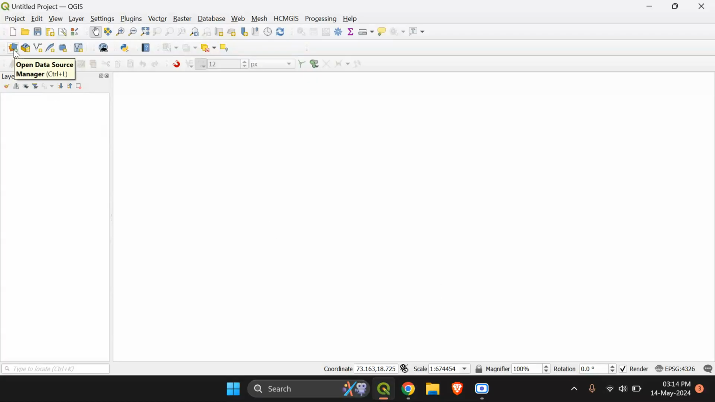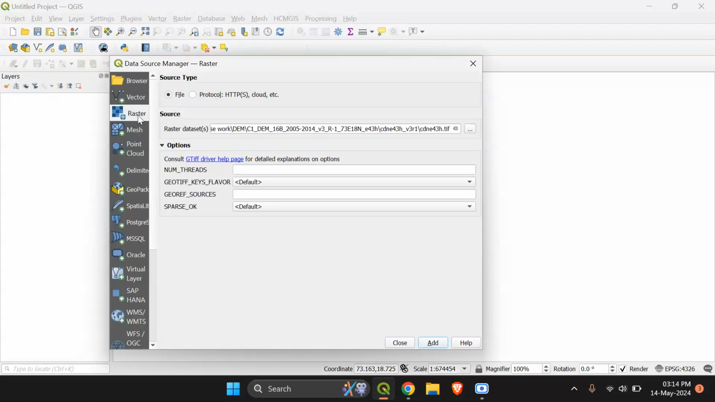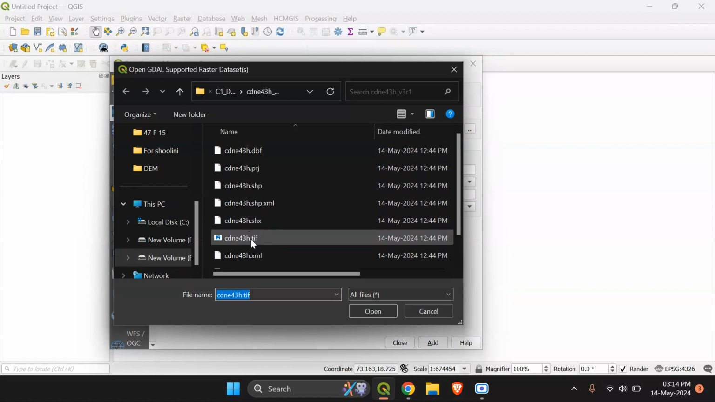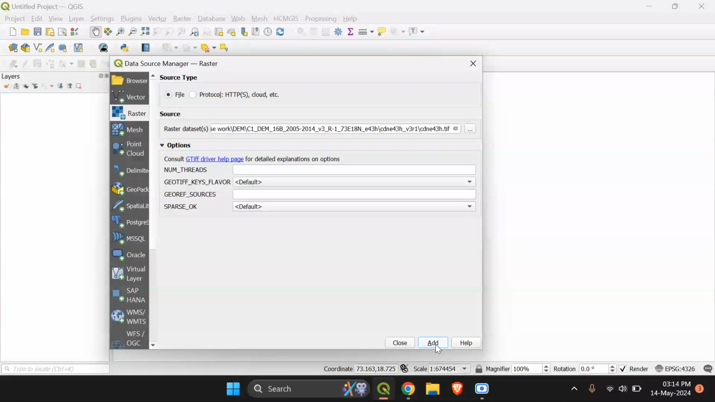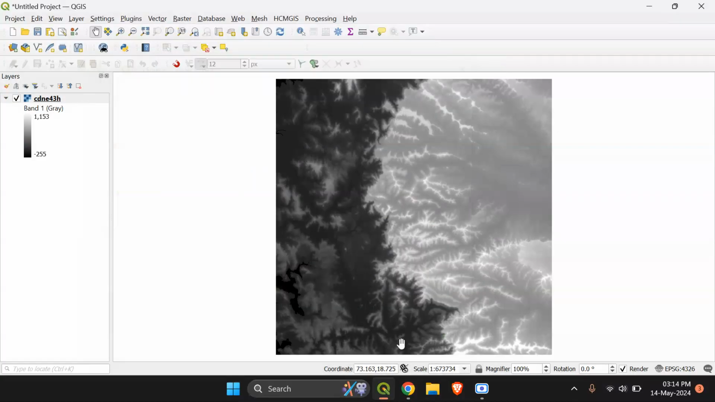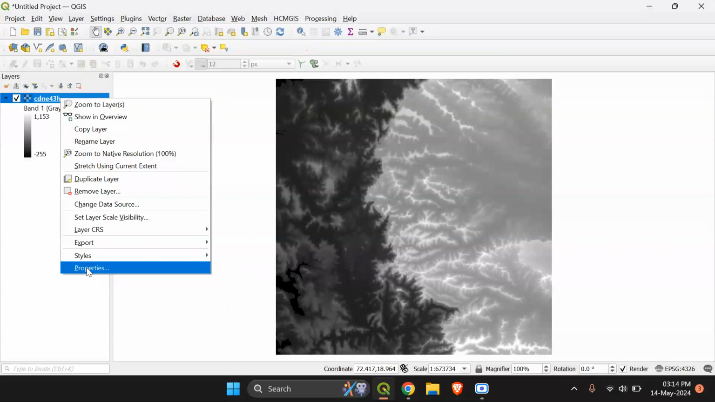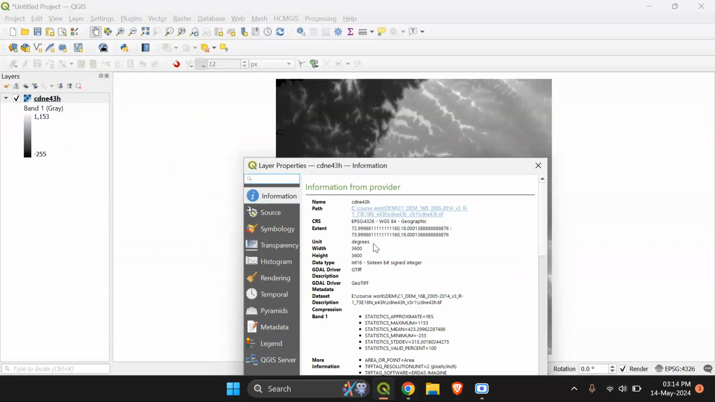First, add the raster DEM file, and this has the extension of TIFF. Open it and add it. Now you will see the DEM file. Now you can check in the properties. There you will see the unit is given in degrees, and you can also see the coordinate system WGS 84, which is geographic.